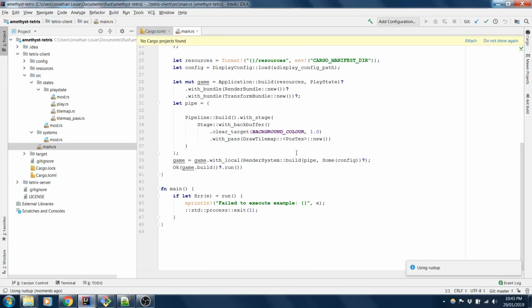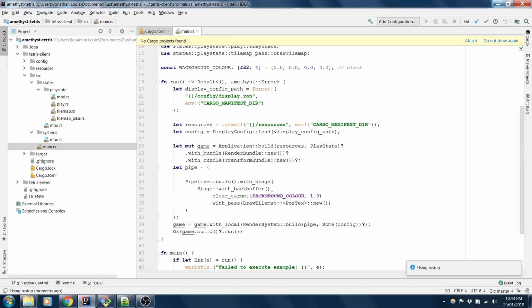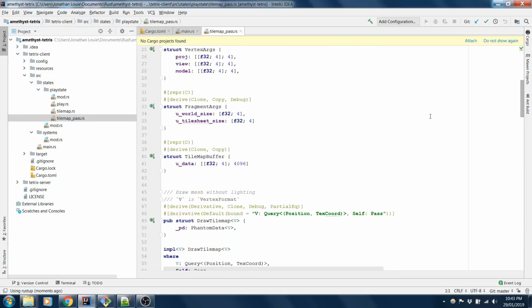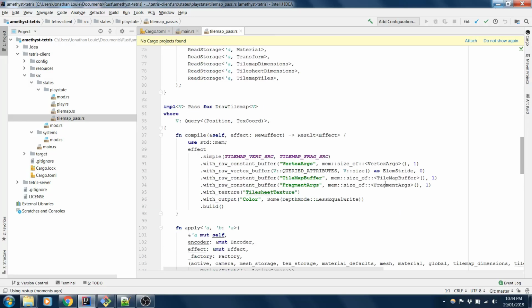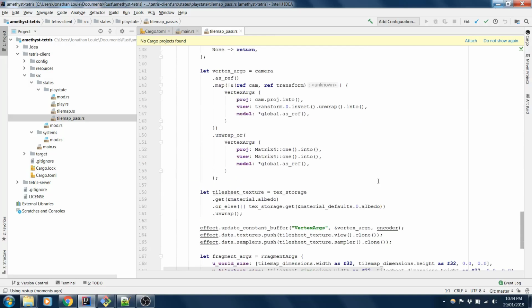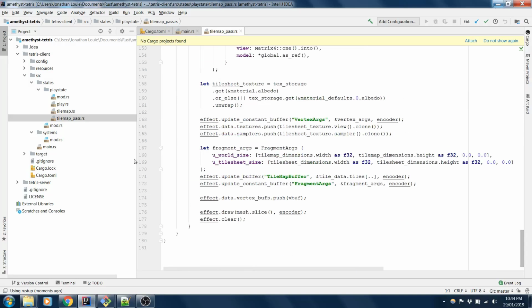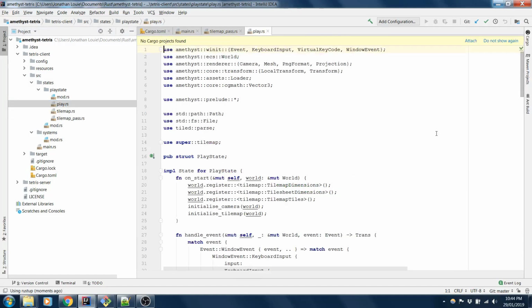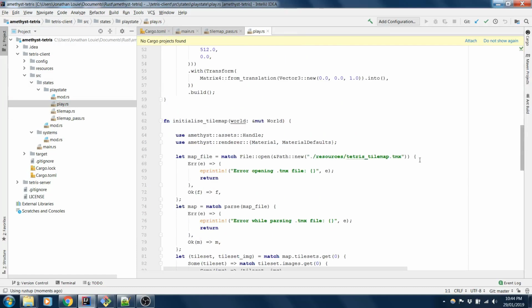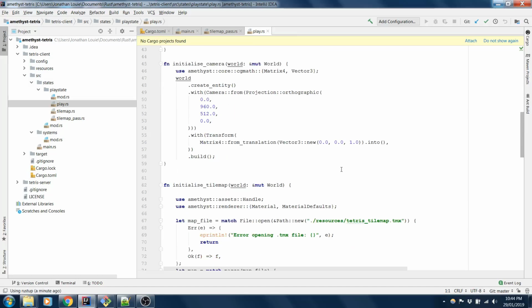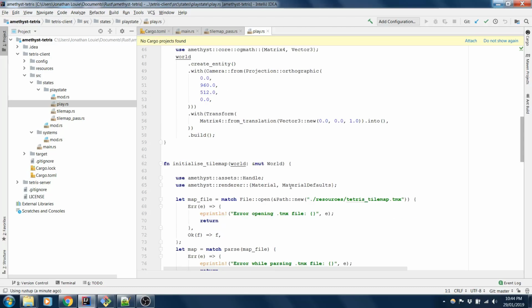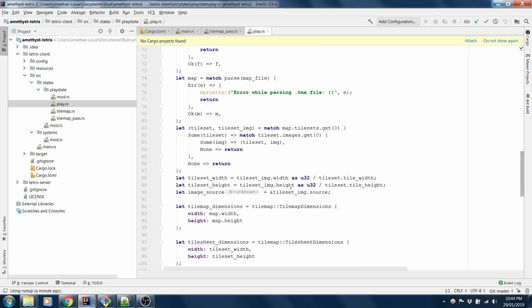So yeah, this is the general thing that I was doing. I have a background, a tilemap pass. Man, I'm really disappointed that this stuff doesn't just port over nicely into the current version of Amethyst, because it was pretty nice. I actually did like what I had here. So I guess I'm just very disappointed that, yeah.